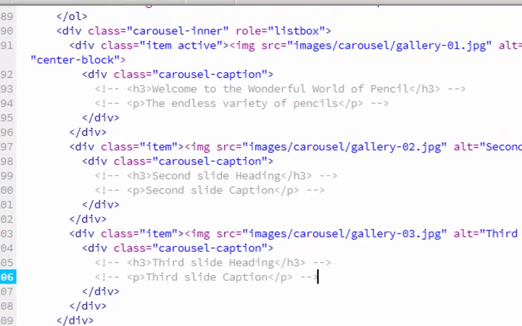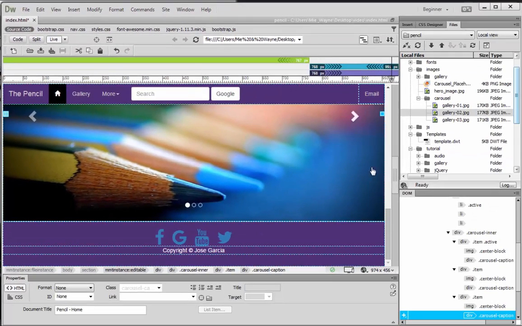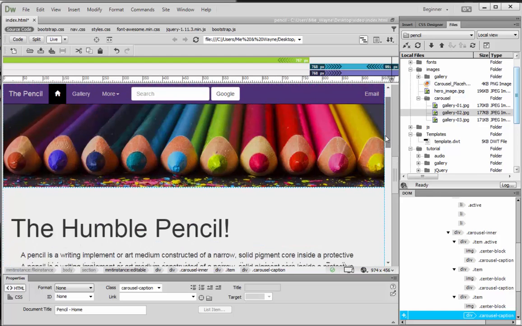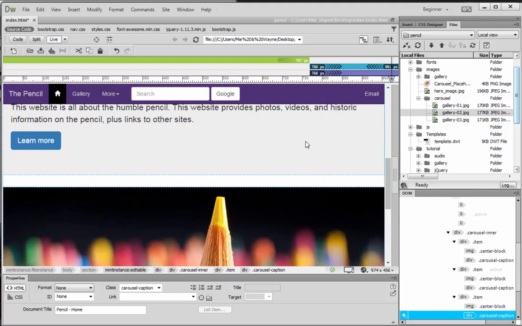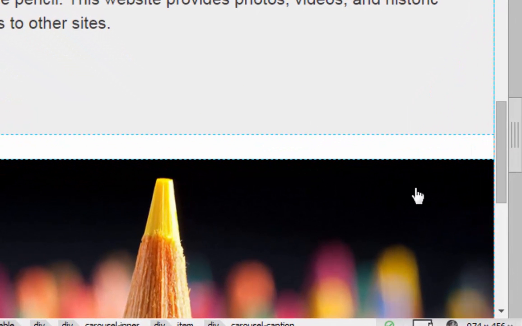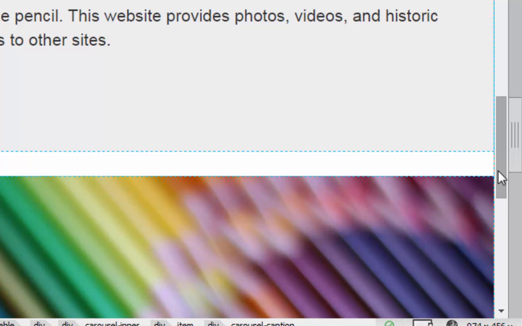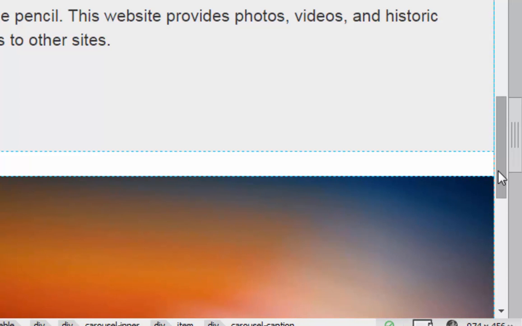So there's one more thing I want to change. And when I look at this in Live View, notice, let's scroll down here, that we've got this big gap between my Jumbotron and my image carousel. And that's because there is a 30 pixel margin set by Bootstrap for the Jumbotron. Well, we don't need that margin. I'd like my image carousel to be right next to my Jumbotron. So how do I do that?